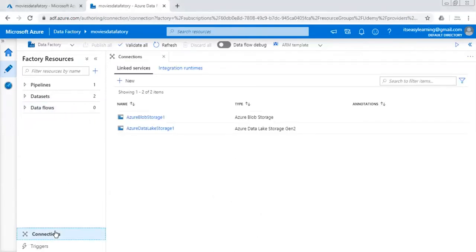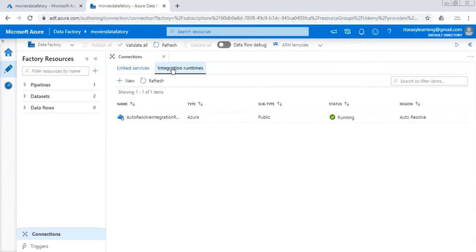Connections. I click on connections now. Connections are similar to what we have in an ETL tool, which connect to the source, to the target, or to any system. Under connections, there are two tabs, linked services and integration runtimes. The normal connection, what we talk about, connecting to any storage or any database, is called a linked service. Integration runtimes are the machines running behind the scenes, which execute the code of Data Factory. We can add as many integration runtimes as we want here.